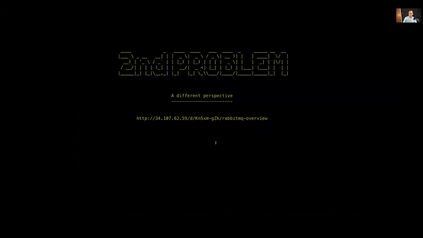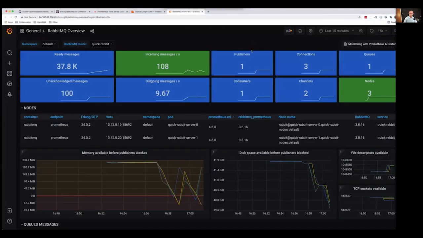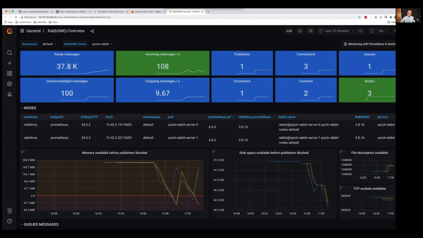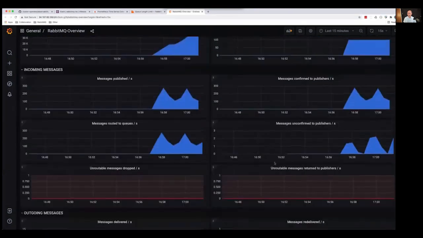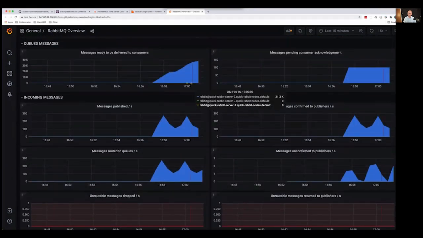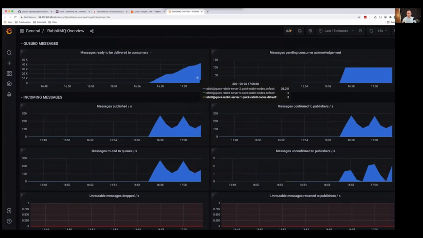So in the meantime, let's get a different perspective on the problem. We can open up the RabbitMQ overview dashboard in Grafana. And here we see already that right now we have about 37 or 38,000 messages ready to deliver to consumers. They're just waiting to be consumed and they're just growing. If you scroll down, there you go, we can see the first one, the queued messages ready to be delivered to consumers. We can see how that's growing and it's approaching the limit of 50,000, which is when it will start dropping old messages.